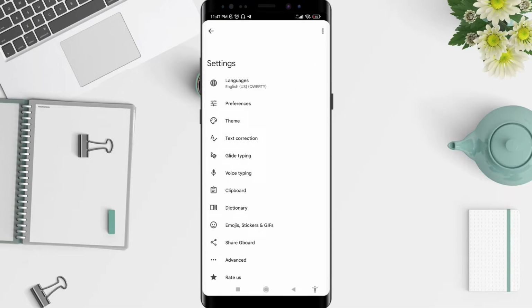Okay, how to fix the Gboard clipboard? It means your Gboard clipboard is not showing to you. You can go to the clipboard here. There are so many options, but you don't need to do that. You can go to the clipboard.